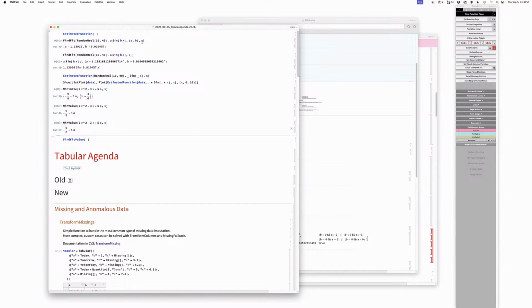Actually, another reason why it makes sense that find fit takes this argument is that it returns a list of rules with these things, right? It makes sense that you ask. Oh, sure. Yes, if it's returning that list of rules. But that's why I'm saying we need an estimated function thing that doesn't return the list of rules and just returns the estimated function.